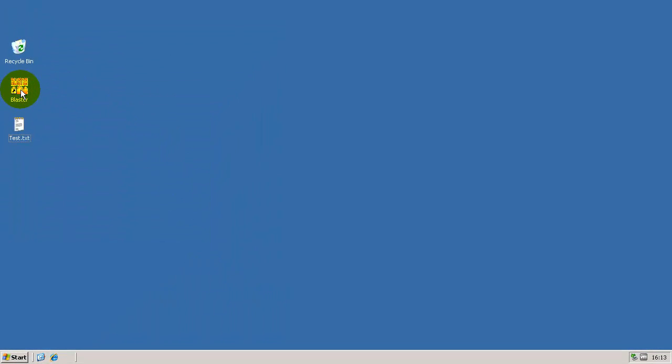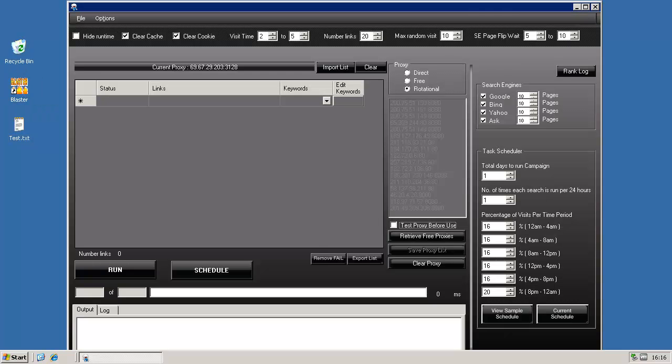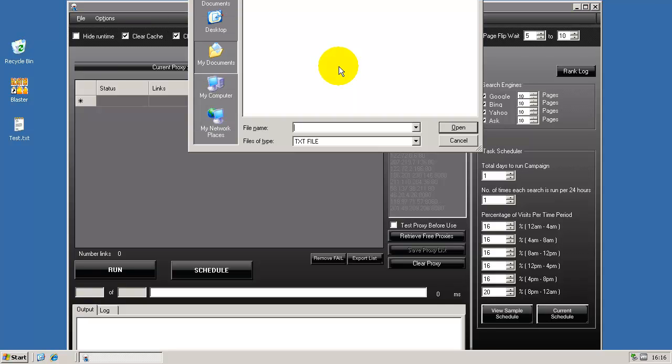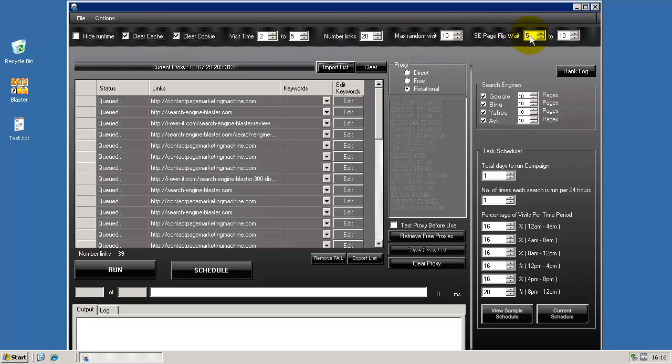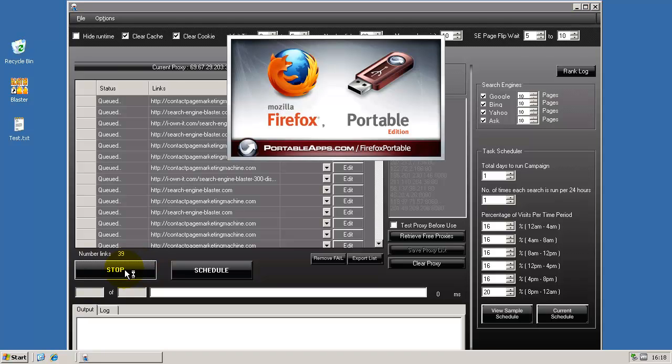Okay, so let's run the Search Engine Blaster software. I'll just double click on it. Okay, it just takes a second for that software to open up. Now, we have complete videos on how to use the software, so I'm not going to give you any instructions there, but let me load up a quick list here. On my desktop, I've got a test list of some URL and keyword combinations. I'm just going to accept all of the default settings, and I'll click Run, just to show you how quick it is for the software to get up and running. Okay, there it goes.